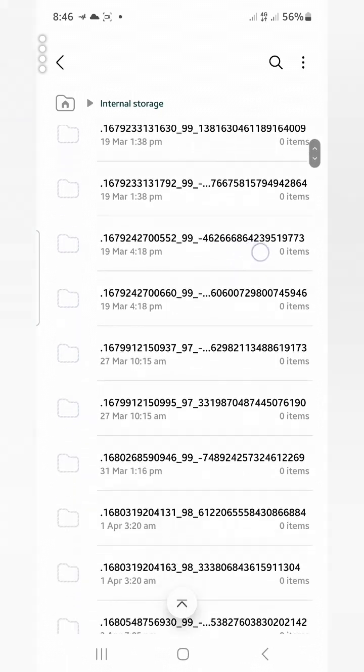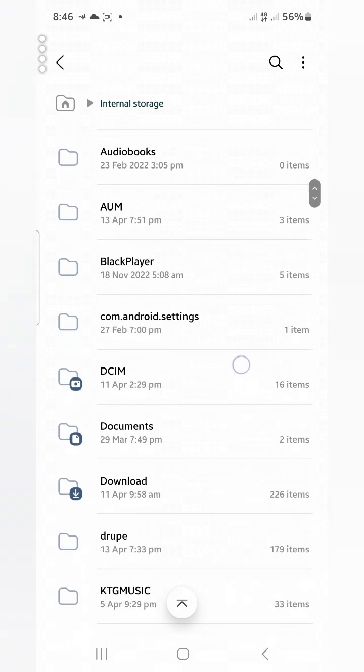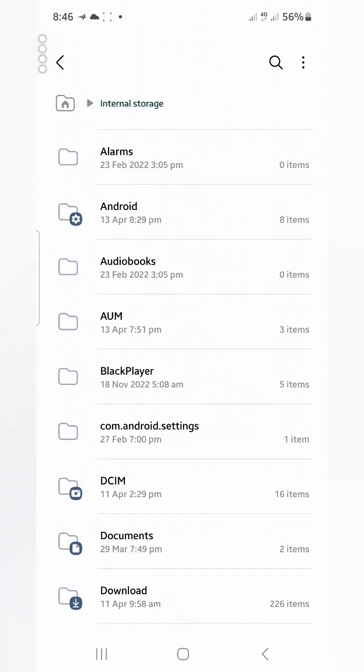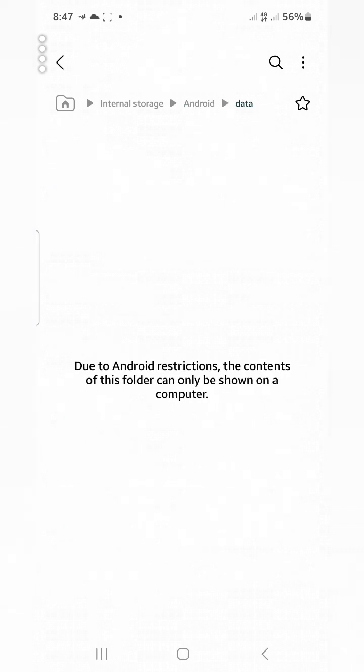Okay, so under internal storage, navigate to a folder called Android. Launch that, and inside this folder you see cache, data, media, and OBB. What we are looking for is supposed to be under data inside this folder.